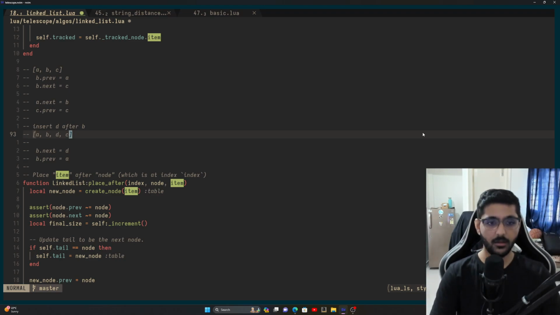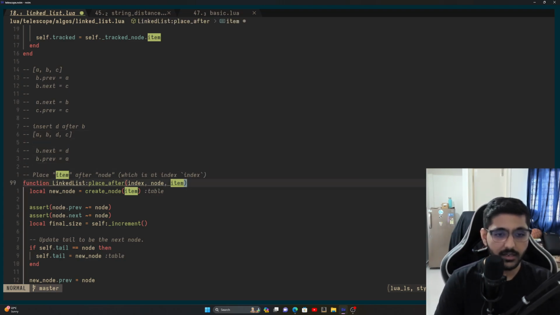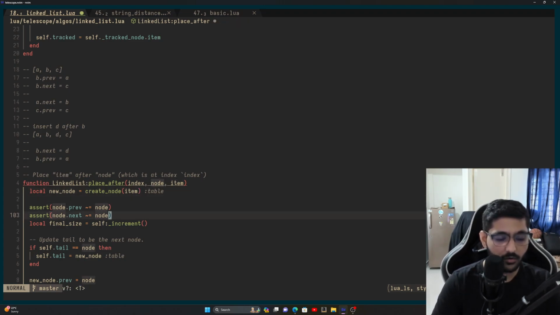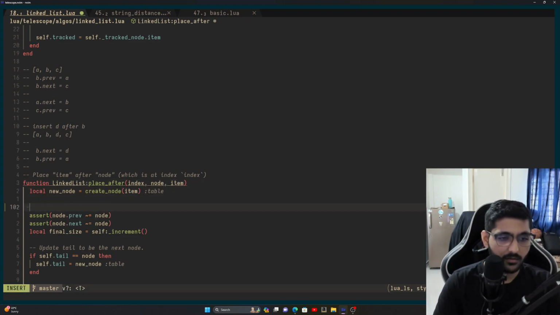Alright, so where are we? Place after index, node, item. So you create a node. Node.previous is not equal to node. You just check if the current node is not the node itself. So what does it mean? When is it possible? How can the current node have the previous node as itself? I'm curious. Let's add a comment here: when is it possible? Just for later, we'll take care of this later on.